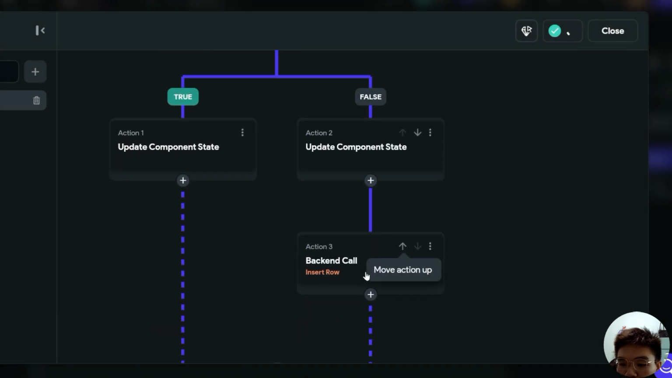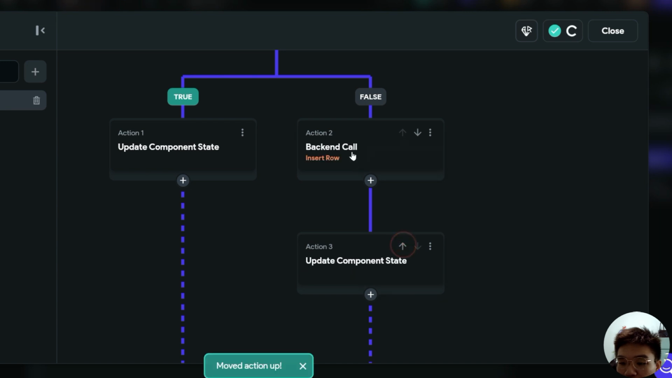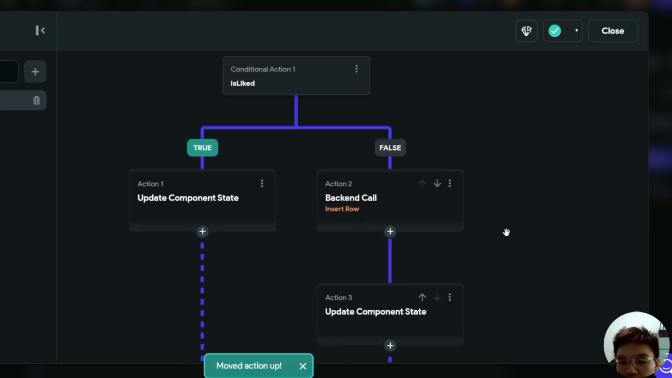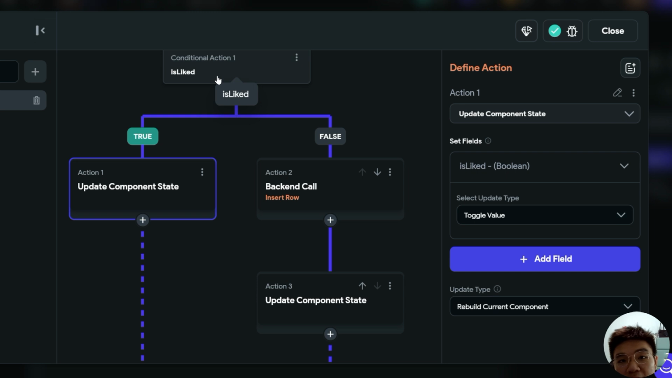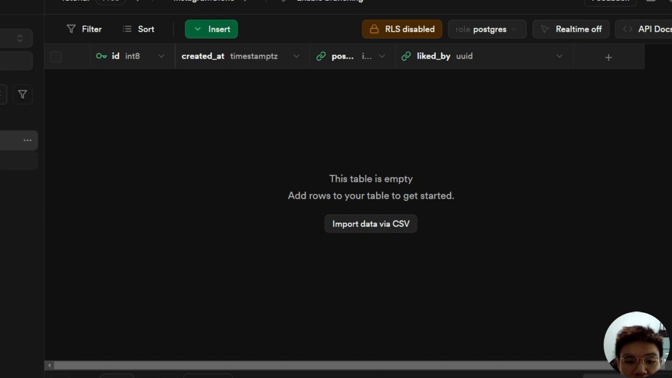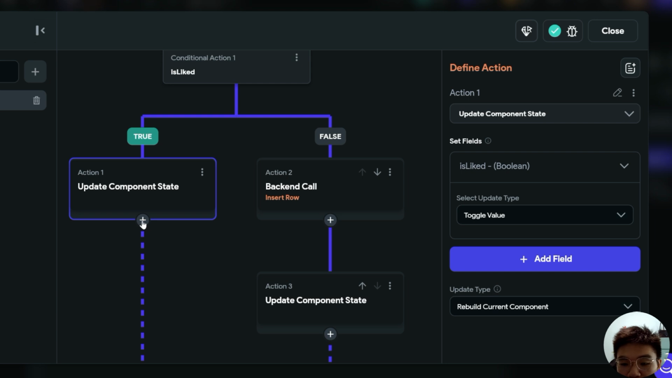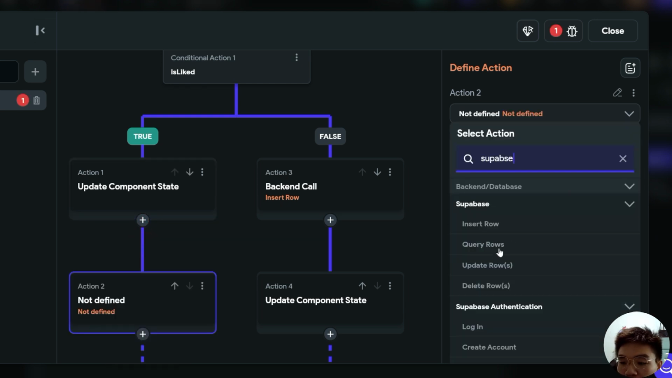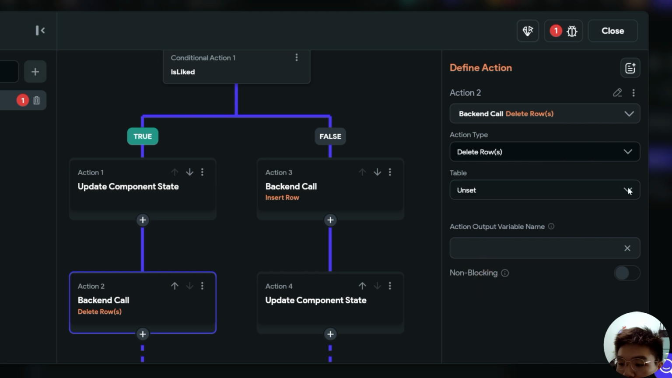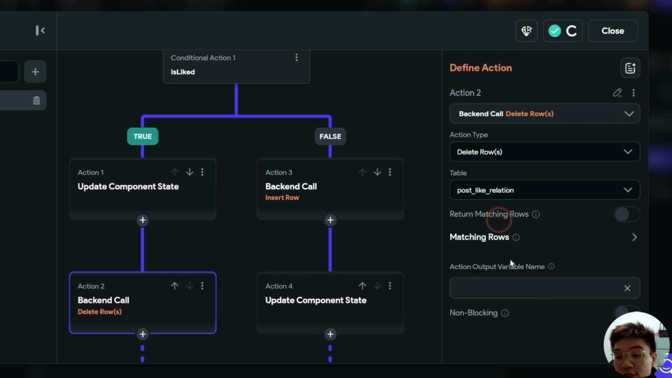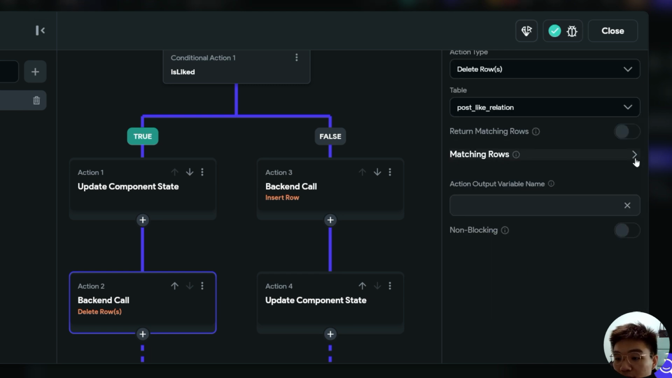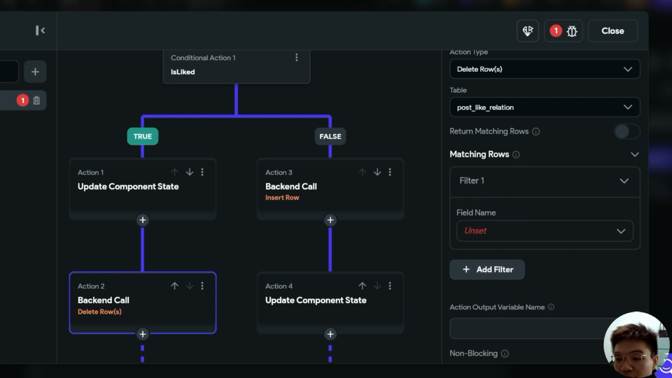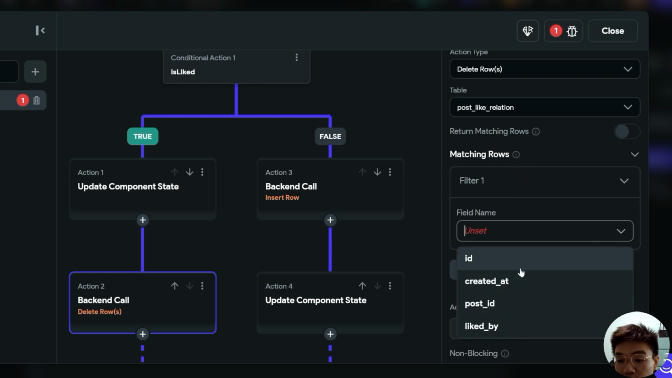And actually we want to insert the row before we update our component state. So we just move this action up before this. And now when the user unlikes the post, we want to delete the row from our post-like relation table. So what we can do is we can add an action over here, search for Supabase, and we want to delete row. For the table, it will be post-like relation, and we need to get matching rows as well. So we need to add a filter to delete the specific row.